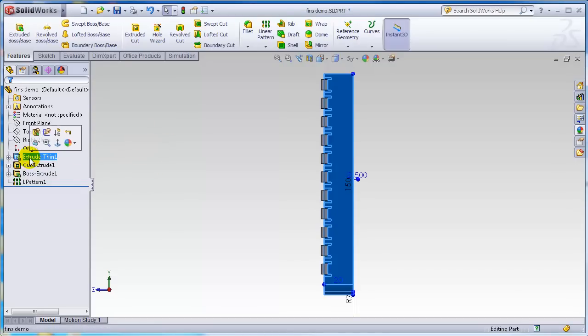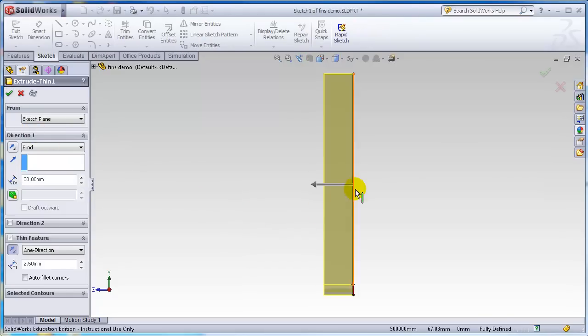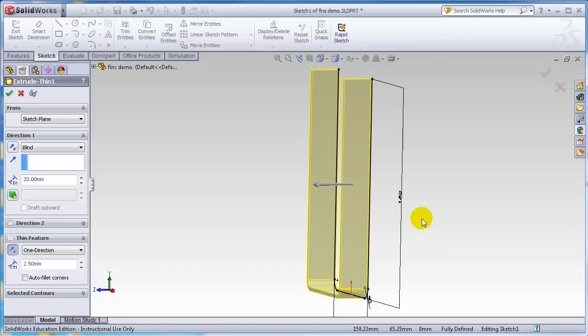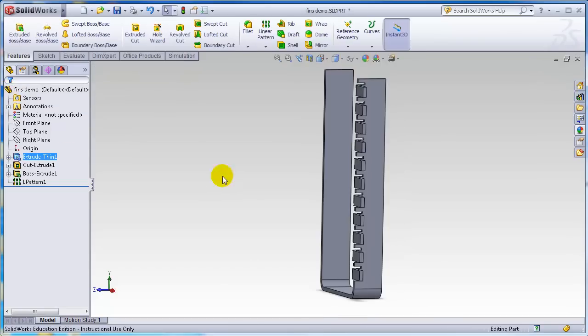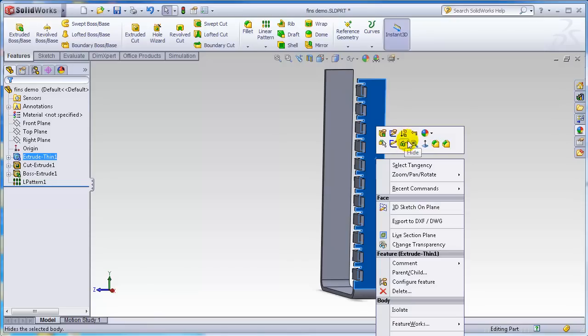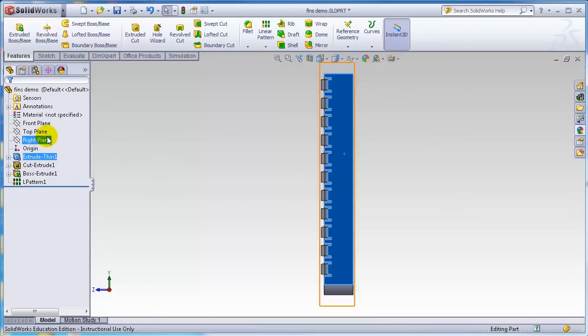How? I'll go to this extrude. I will edit the feature. Notice my sketch plane is at the back of the part. I wish my sketch plane were at the middle of the part. How do I fix that? Very easily. I go to midplane. Now, I still have my 20mm part width, but now my sketch plane is at the very middle of the part. I accept that. And now I'll view square onto this surface and look at where my front plane is now. It's right in the middle of that part.